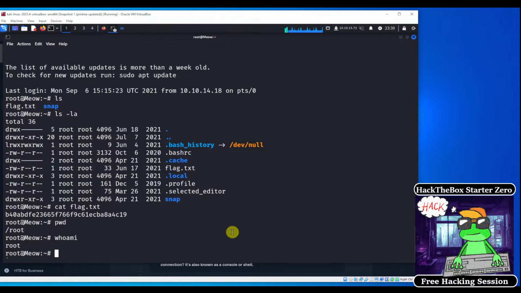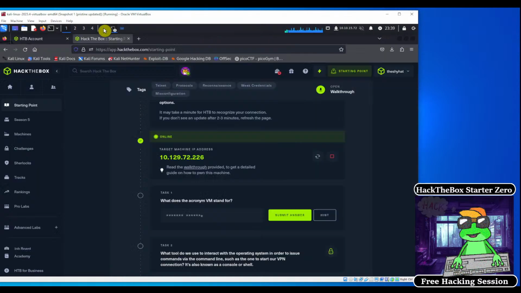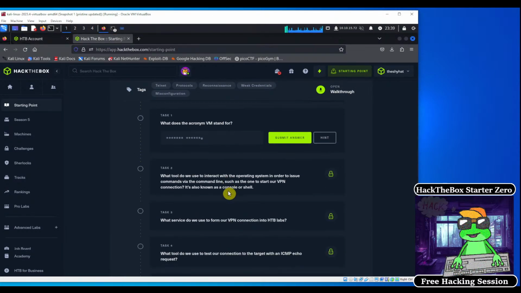To conclude this exercise, let's answer the questions associated with the challenge. We can go back to the web page, and answer the question, task 1 here. What does the acronym VM stand for? VM stands for virtual machine, and we can submit this as an answer.